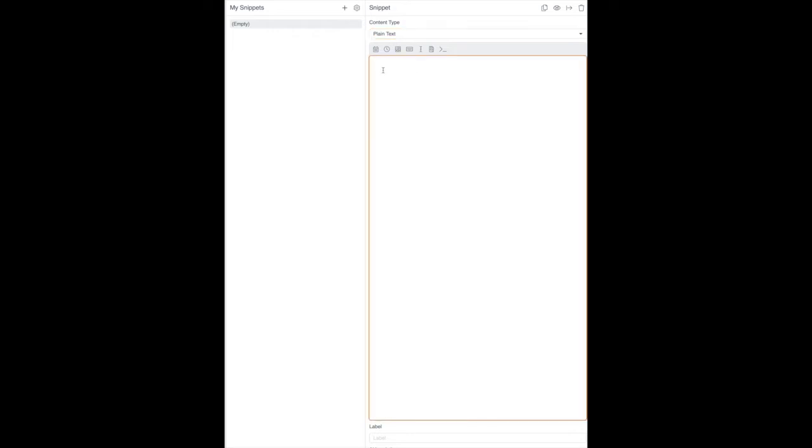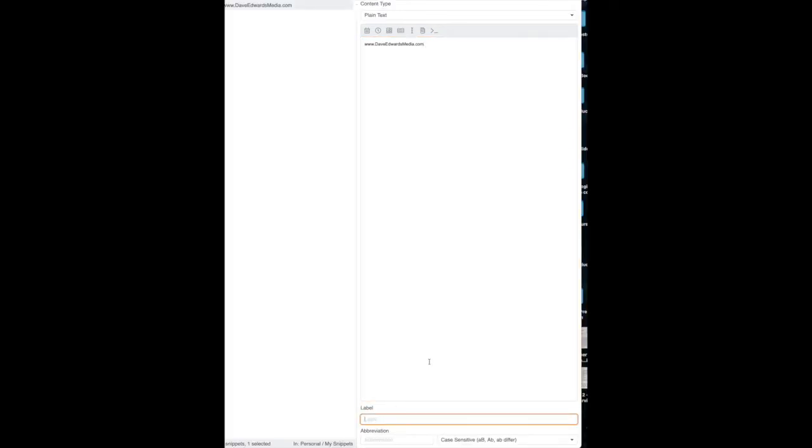Well, first of all, I can create an option. Let's say I want to create an option that prints my website whenever I hit a certain text. So there is my website. Now what I want to do is create a label. The label could just be something as simple as my web address. This is only used for filing your snippets so you can see them on the left side of your screen when you have a whole bunch created.